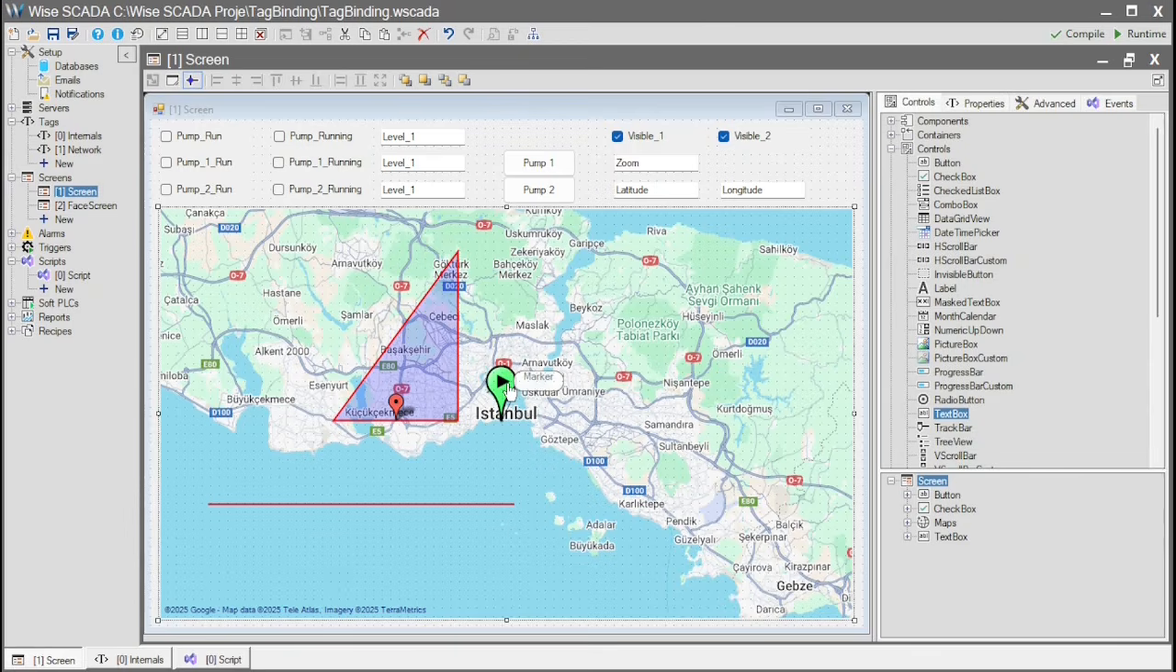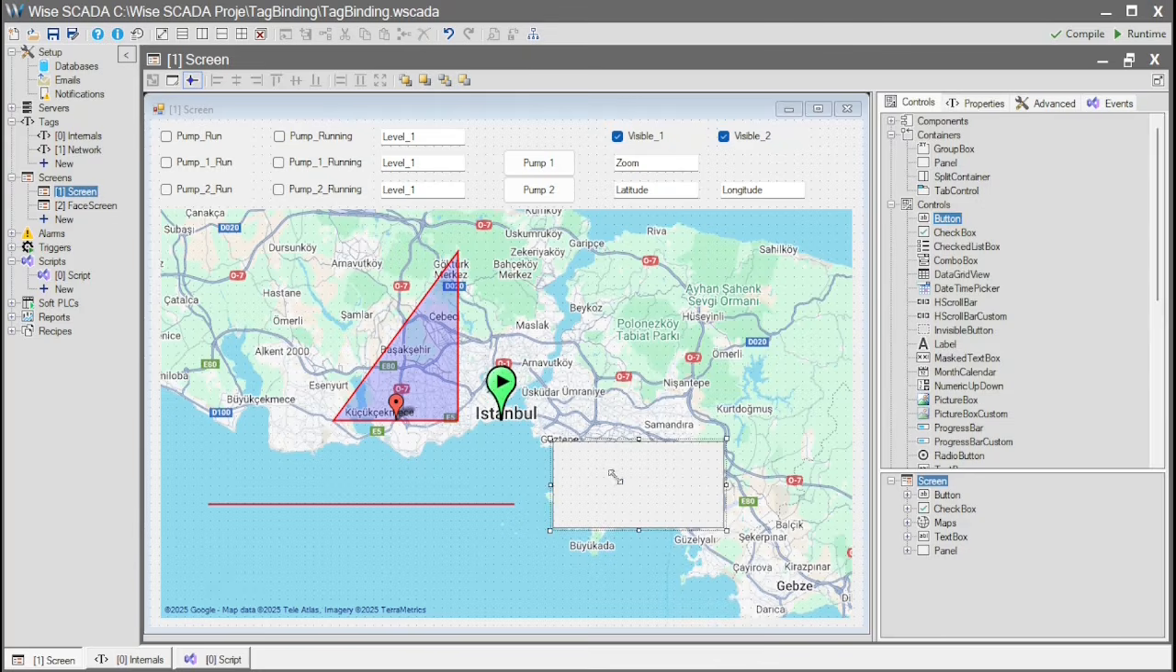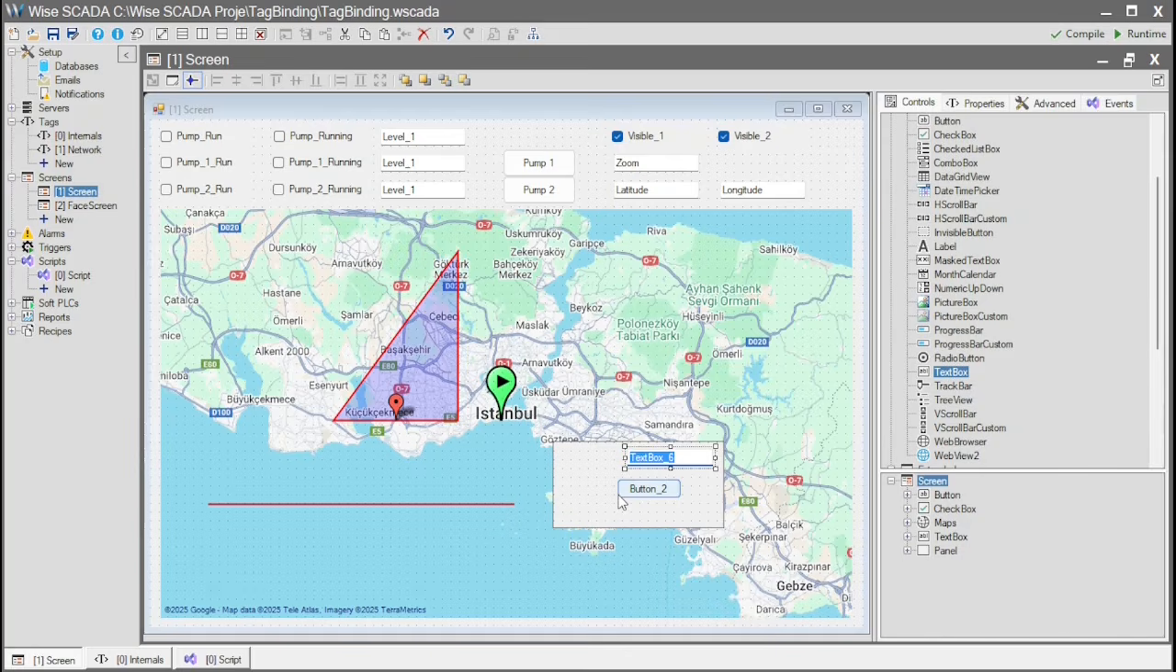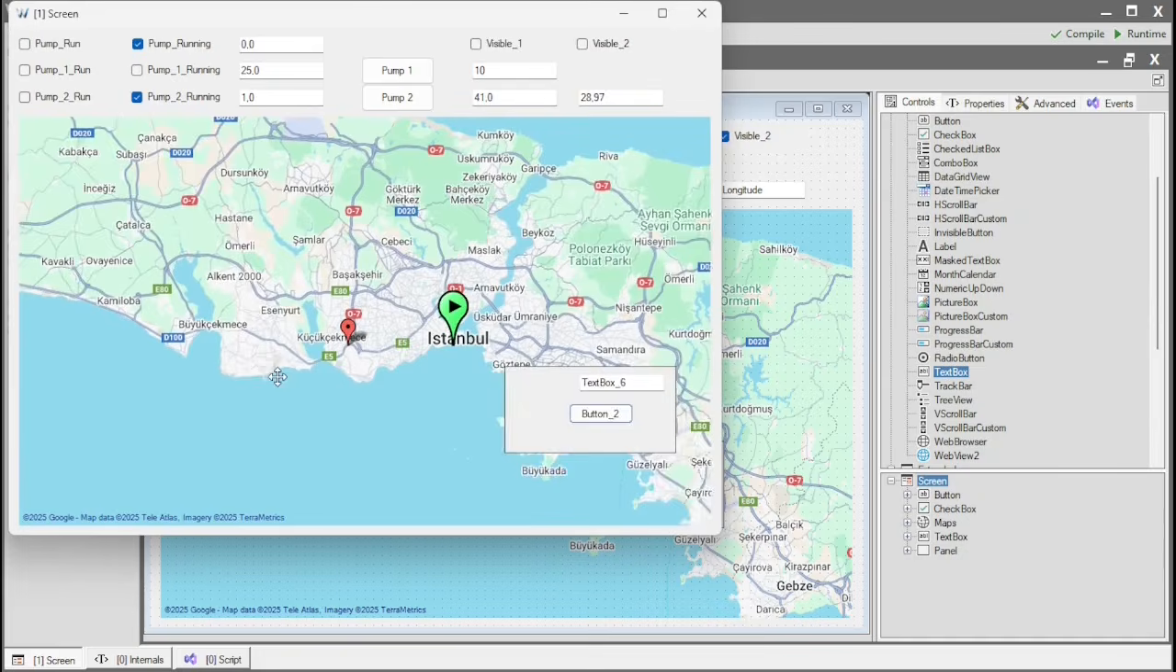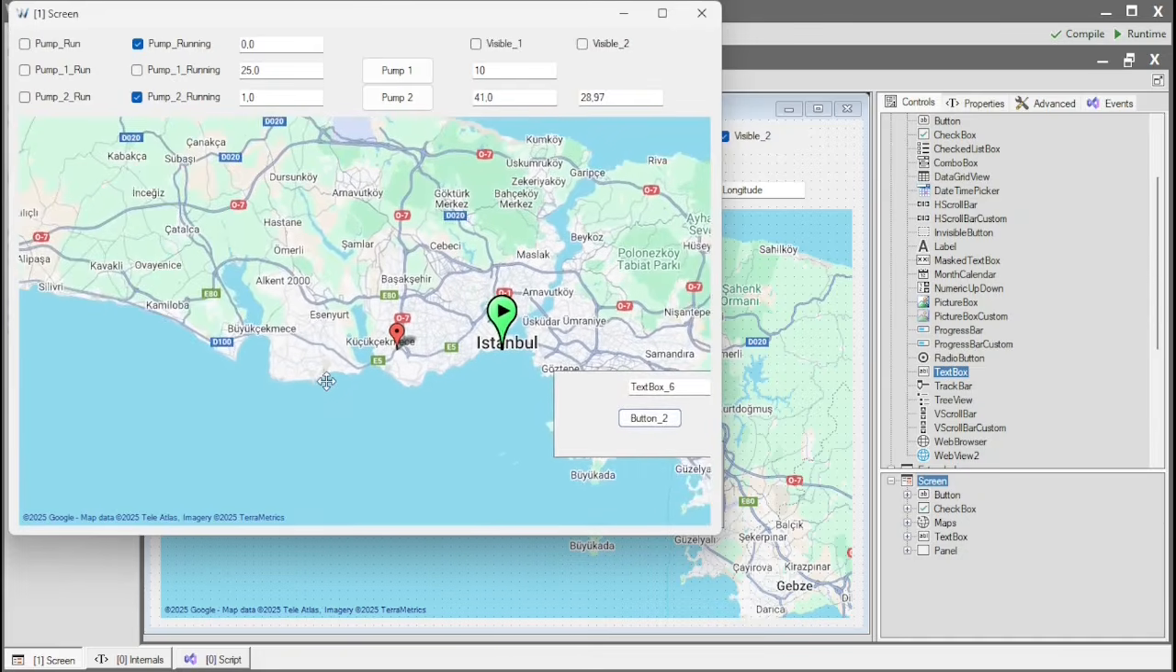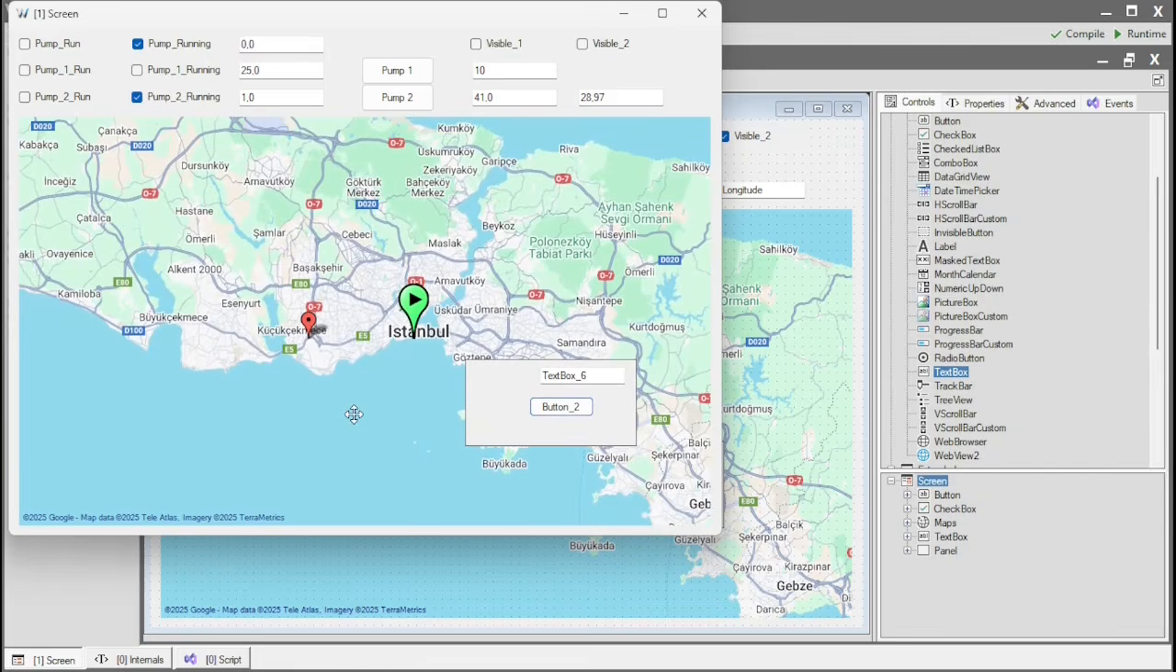Earlier, we added markers to the map. We also saw that clicking on markers opens new screens. Now let's add an object directly onto the map. First, let's add a panel. Then let's add some controls inside this panel. This panel will be fixed to the current coordinates of the map. Let's check this in Runtime. As you can see, when I drag the map, the panel moves together with the map.